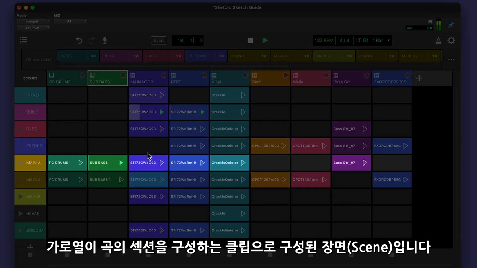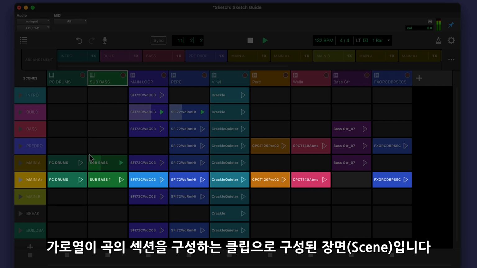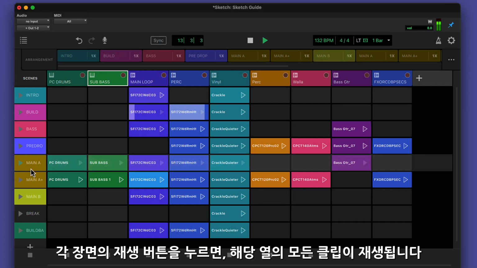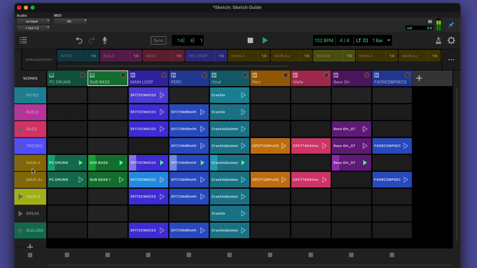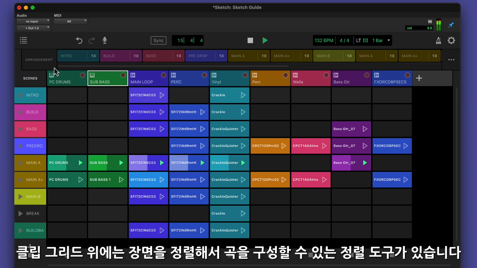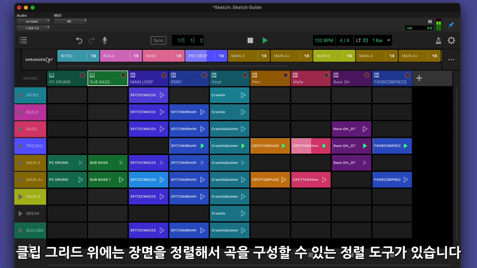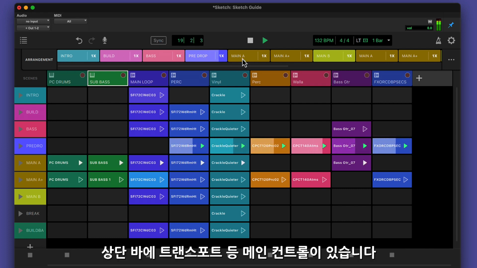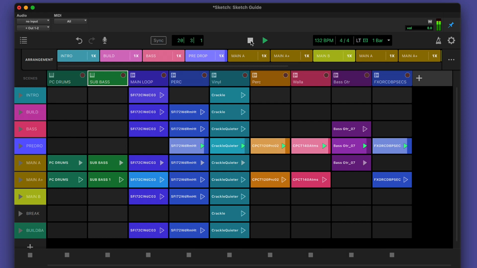Rows are called scenes and can be used to organize combinations of clips into song sections. Triggering a scene launches all the clips in that row. Above the clips grid is the scene arranger, where you can chain scenes into a longer structure or a whole song. The top bar has main controls such as transport.